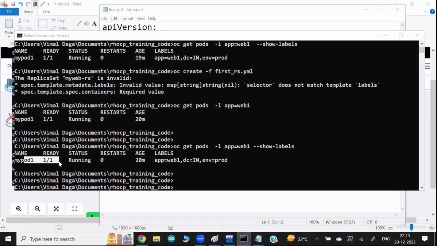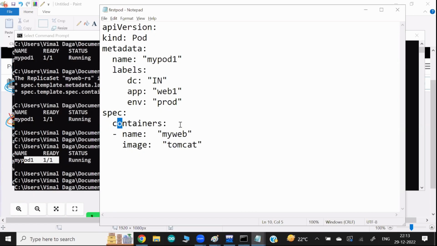Before launching the port, the minimum requirement is I want the container name, image name, and for the new container I have to give the label also, right? So they can start searching these labels.